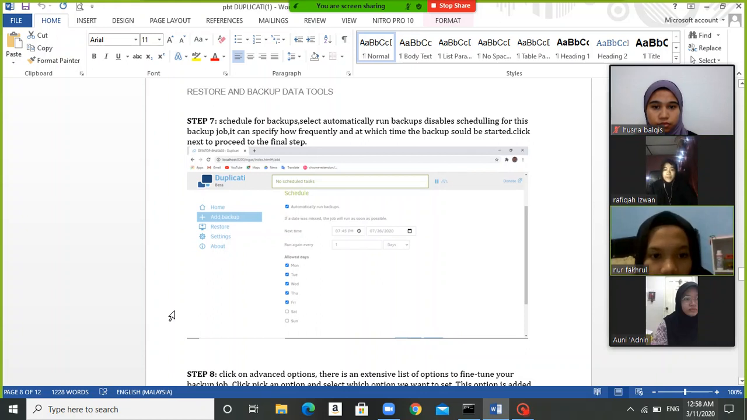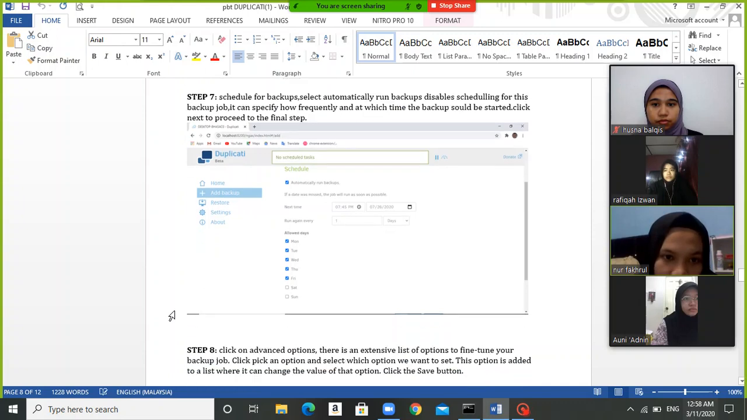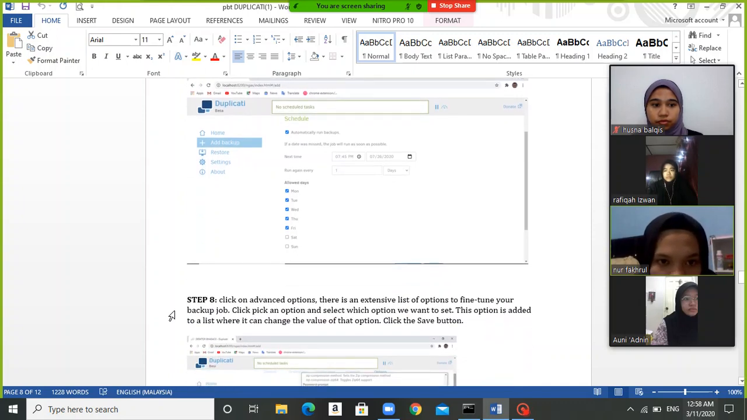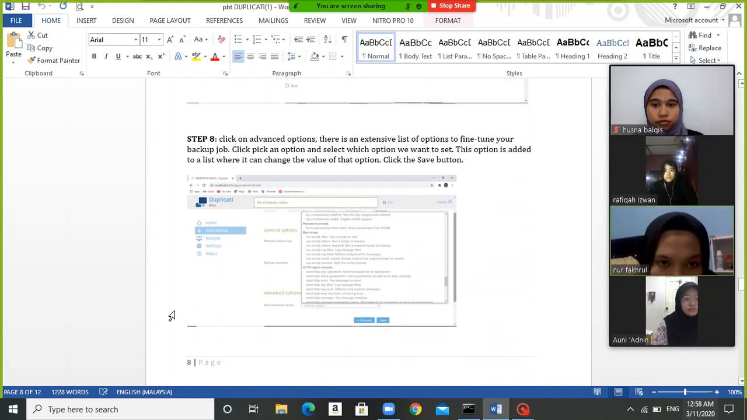Okay, for next step, step 7, schedule for backup. Select automatically run backup. Enable scheduling for this backup job. It can specify how frequently and at which time the backup should be started. Click next to proceed to the final step. Okay, so kat sini ada penjadualan untuk backup. So dia akan run automatic backup tu mengikut jadual yang kita tetapkan.